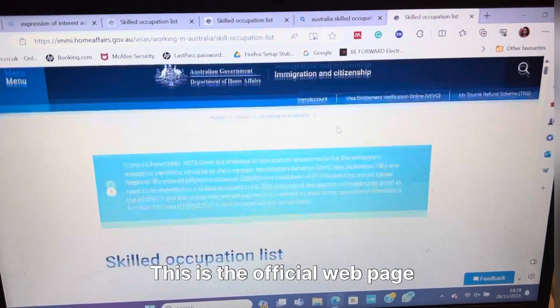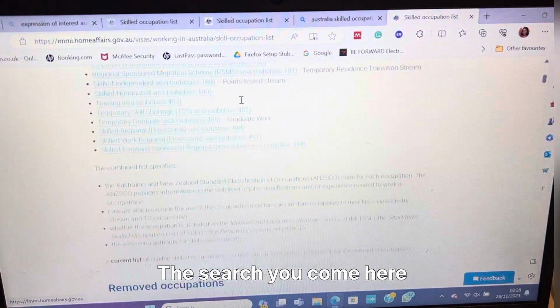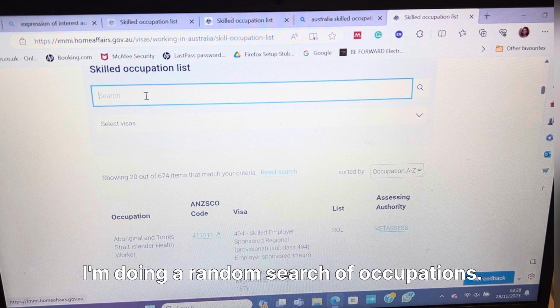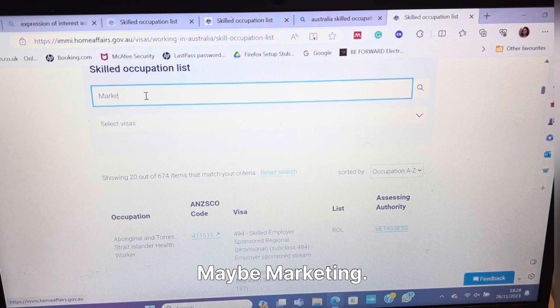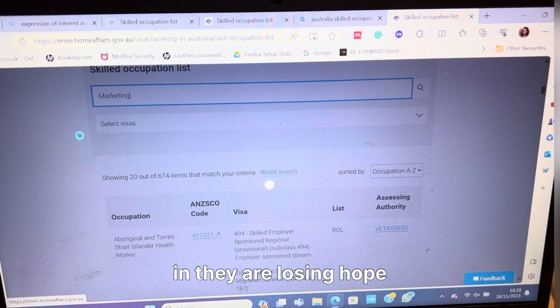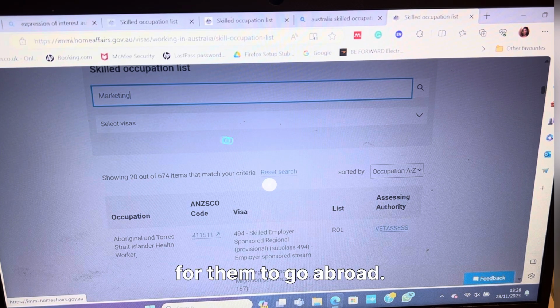So this is the official web page for the Australian government. For the search, you come here where it is written skilled occupation list. So I'm doing a random search of occupations. Let's do maybe marketing. Someone has got a degree in marketing and they are losing hope, thinking that there are no options for them to go abroad. Let's see here.